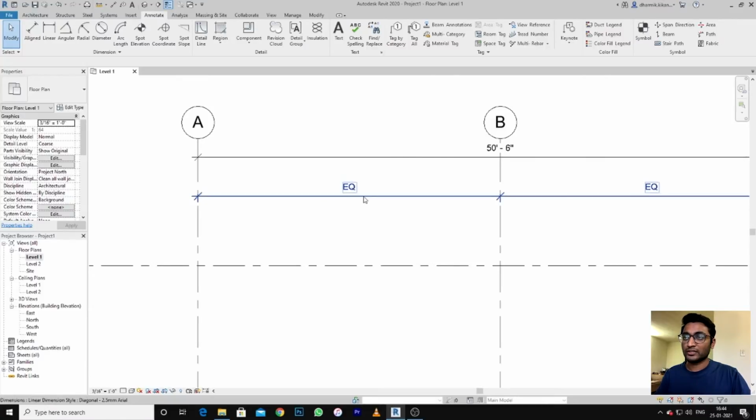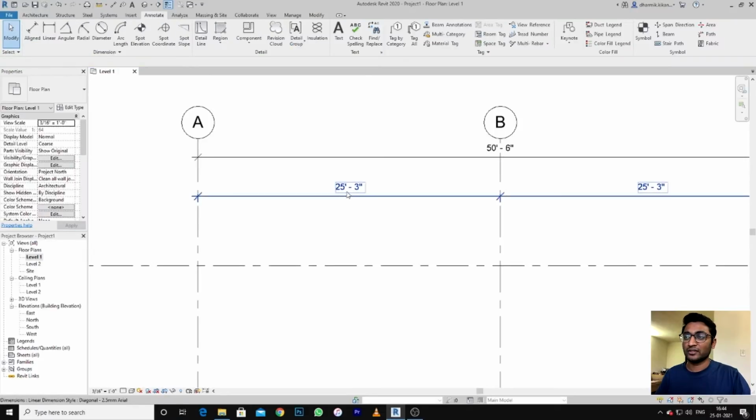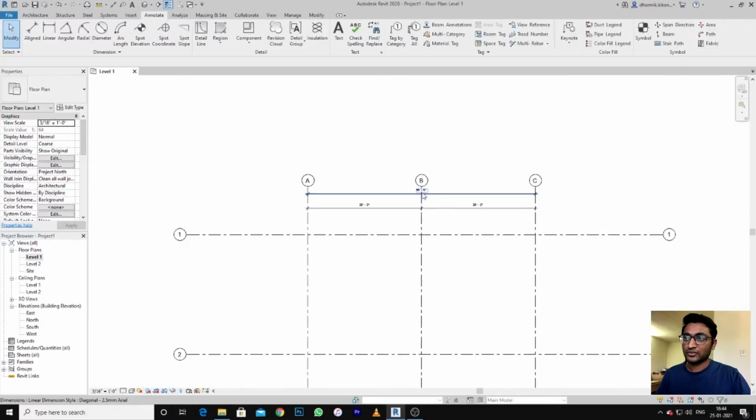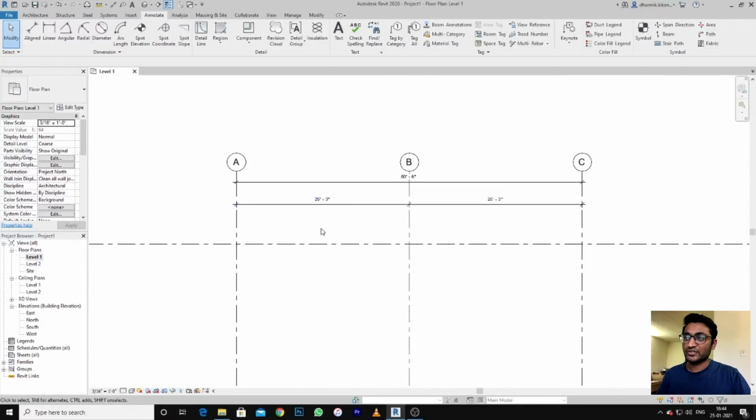So select this dimension line, and on the left hand side corner you can see Edit Type. Go here, and you can see the equality display. Click on it. You can set the angle downside, and just select value. So there is 25 feet 3 inch, because the total is 50 feet 6 inch. So that's it. It is very easy, so you can easily get the dimension.